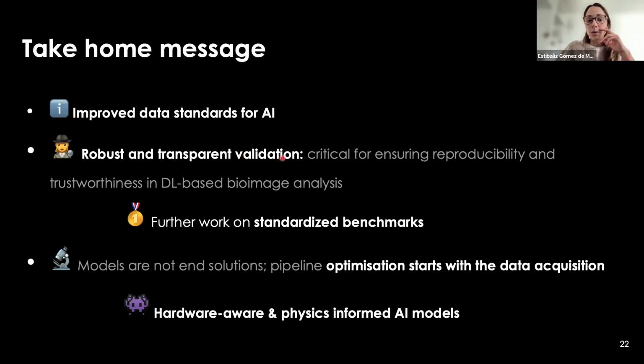We need robust and transparent validation that takes into account reproducibility and also the trustworthiness, in terms of biology and in terms of the knowledge that we are extracting from these models. So for this, yes, we need the validation guidelines, but I think the community will really benefit from further standardized benchmarks, and not only for segmentation.